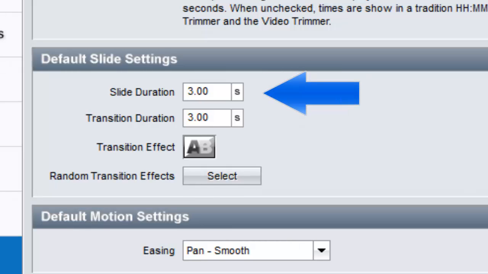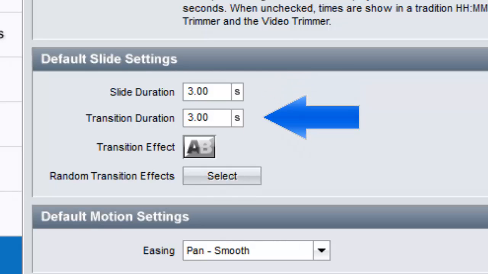The slide duration is the time value that will be used for the first new slide that you add to your show. The transition duration is the length of time that is used for the transitions on the new slides. By default, both of these are set to 3 seconds.